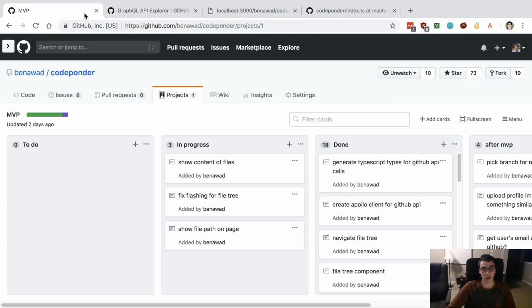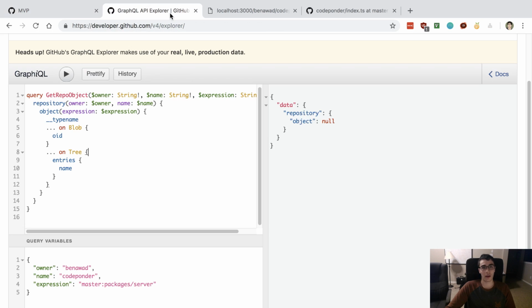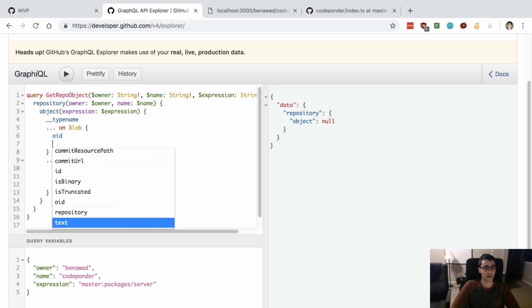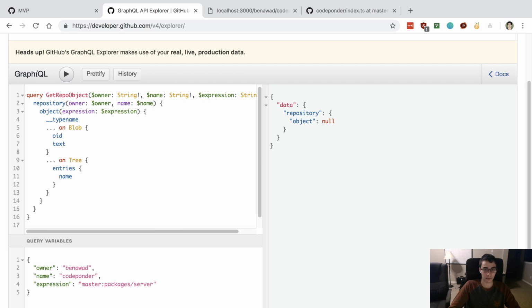So let's go ahead and start on this one. We're going to show the contents of files. The first thing we need to do is actually pull the contents of files. Here's our GraphQL query right here. We are checking if we get a blob or a tree. A tree is a folder, a blob is a file. The other thing we can grab on this is text.